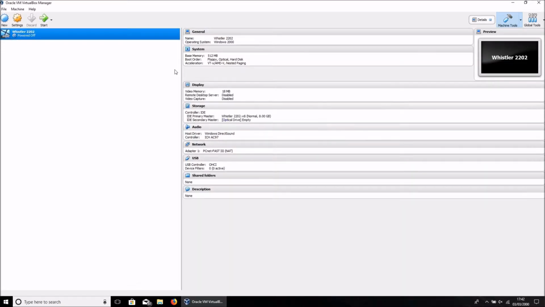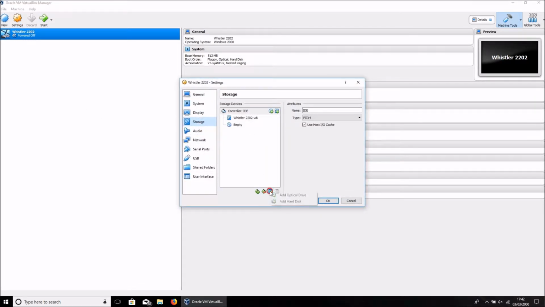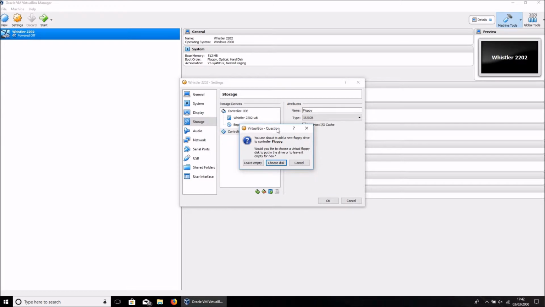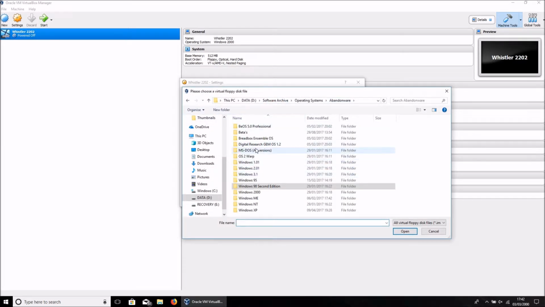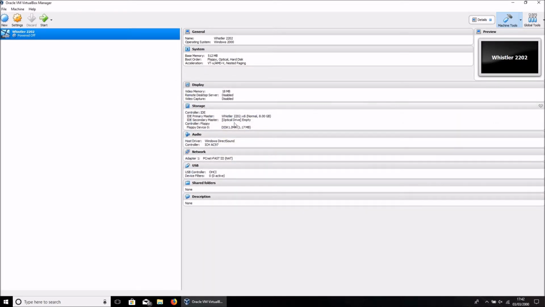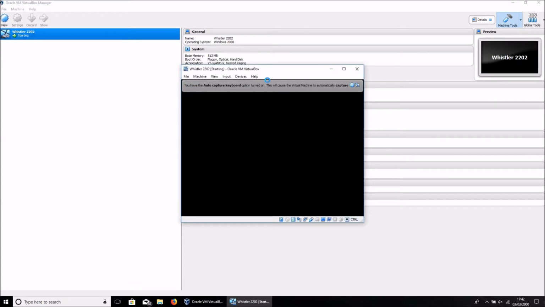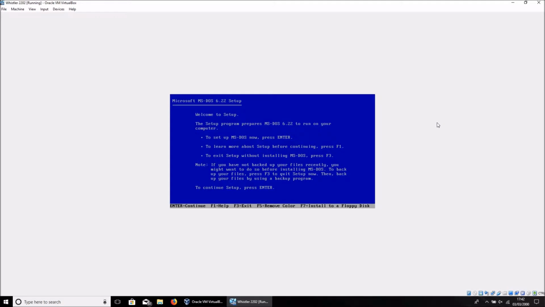Okay, so it appears to be loaded up. The first thing we want to do is go into storage and add a floppy controller, by pressing on that little bit with the plus on it, and choose the disk. What we want to do is insert an MS-DOS 6.22 disk and press OK, and let's boot it up. It doesn't really matter at the moment that it's still thinking it's Windows 2000 that's going to be installed on there, because Whistler was, it's complicated, I'll explain it all later.